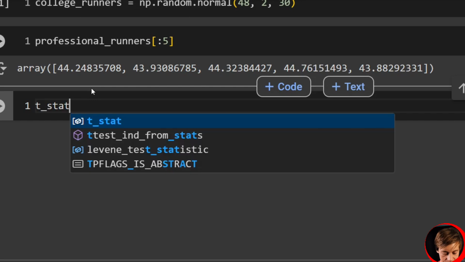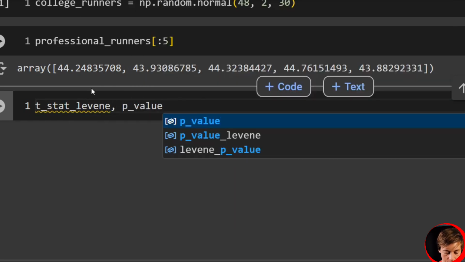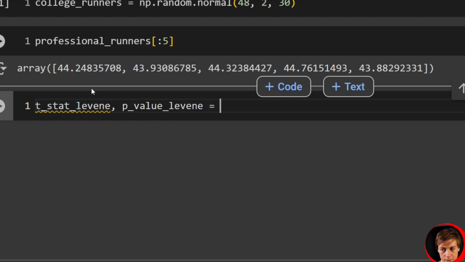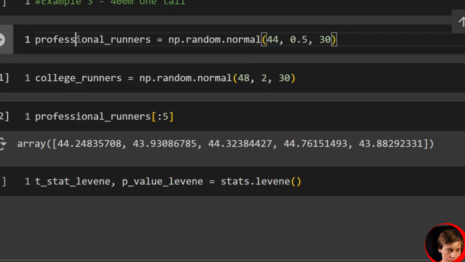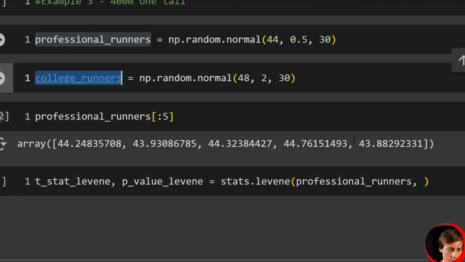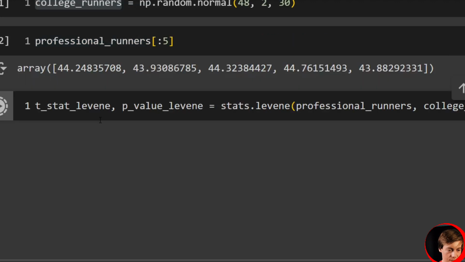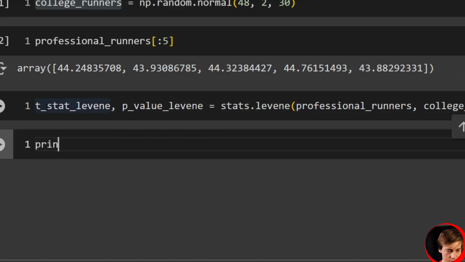So we'll say stat Levene, then p-value Levene equals stats.levene, then pass in our professional runners, then pass in our college runners. We'll say equal var. Oh, we don't have the equal var. It's the next one. I almost messed it up, man. We will say center equals mean, right? We want to specify our center. All right, and let's print that out.